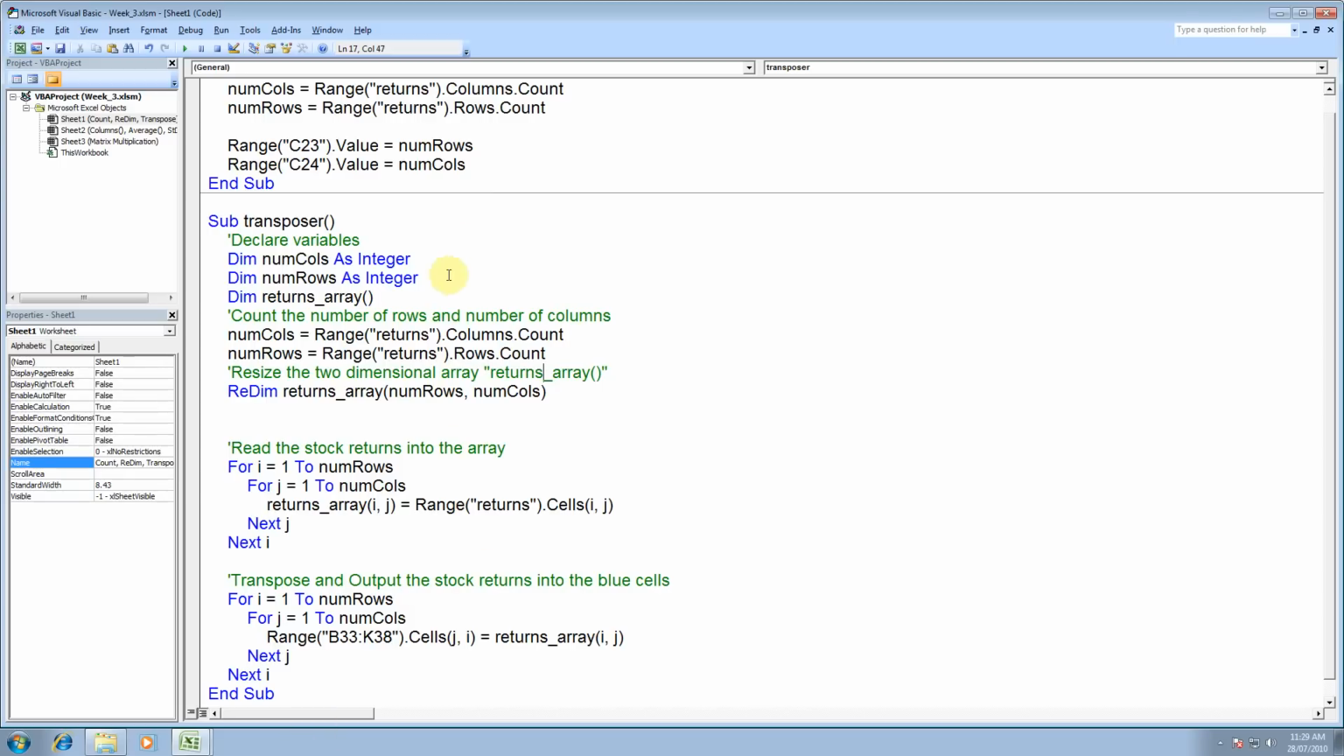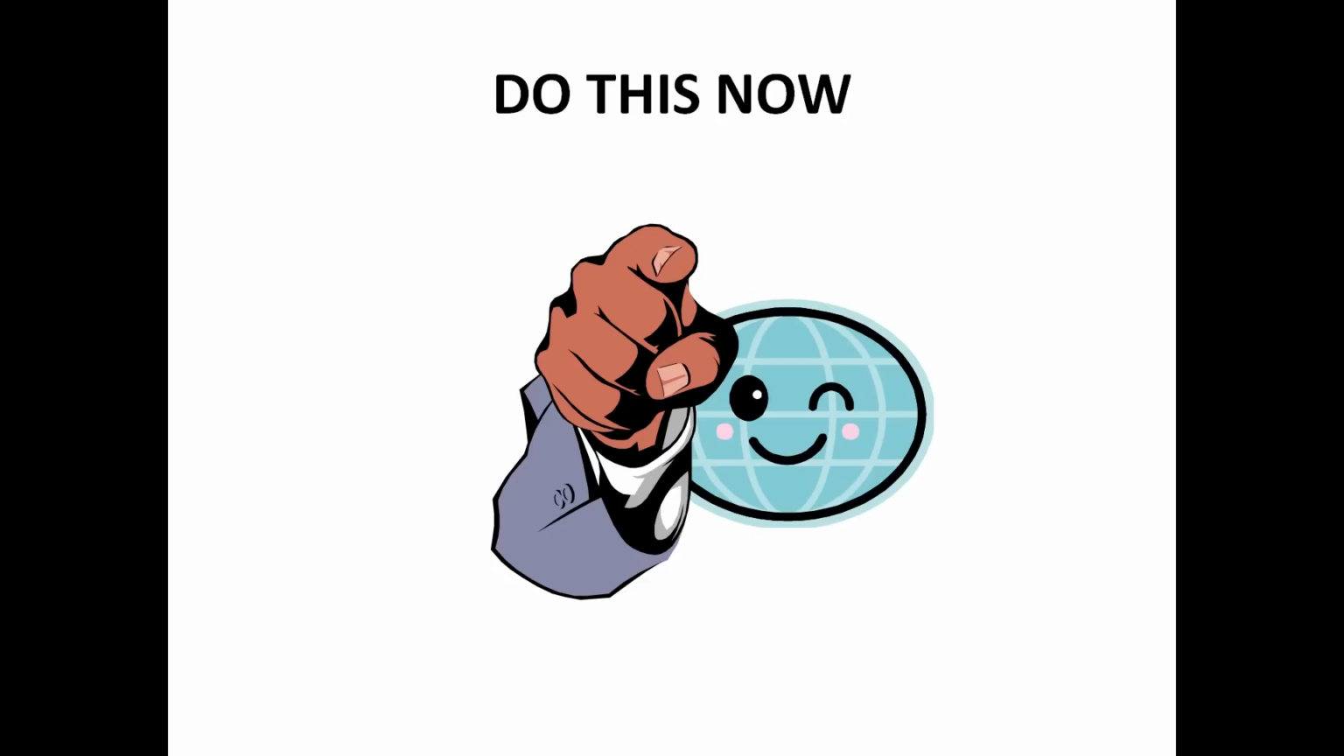Also, you will remember from previous weeks that these two lines are optional. Do this now.